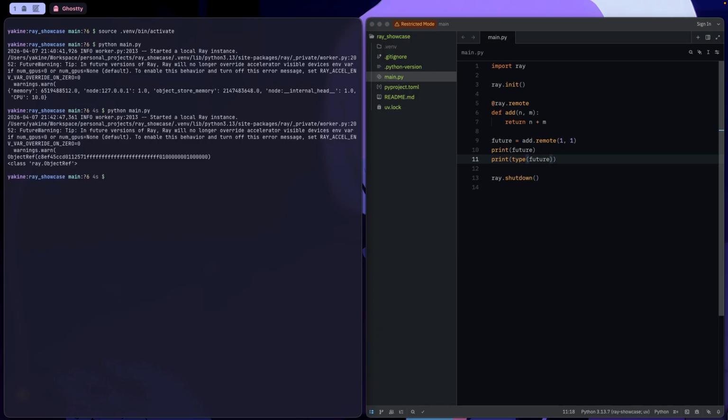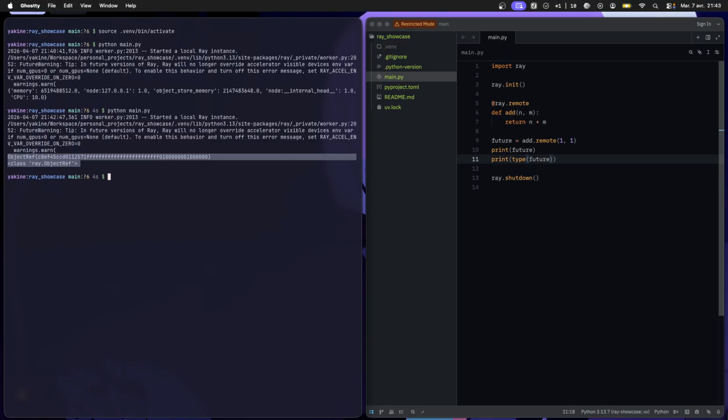So ray.remote, the decorator, tells Ray this function should run in a separate process, not on this process, not on this thread, but in a completely different process, potentially on a different machine, and we'll see that later on a Slurm cluster. So as you see here, we don't get 2 back, we get the object ref. So this is a future. It's a handle to a value that doesn't exist yet. But it does, well, it does exist. This is very fast, but it lives on another process.